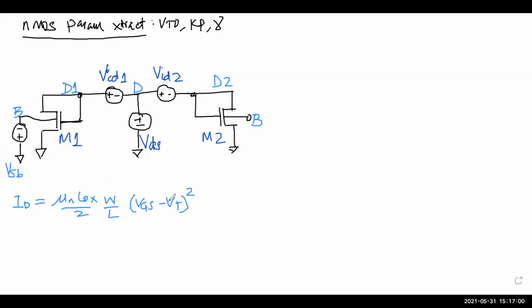Now, what we want to do is extract the parameters, which we call KP, and let me call this VT0. So we want to extract both the VT0 and KP and gamma as well, right? Because this is a square term, we want to first linearize it. So we want to plot it in such a way that it is a linear relationship.